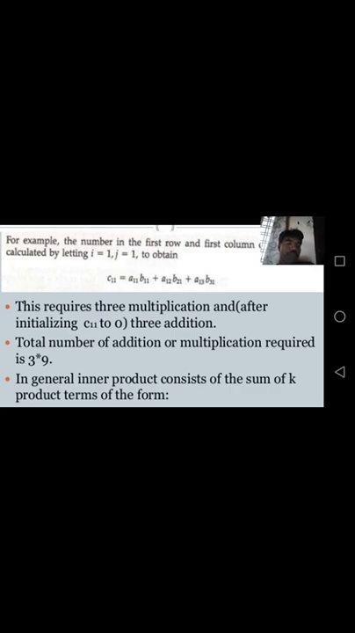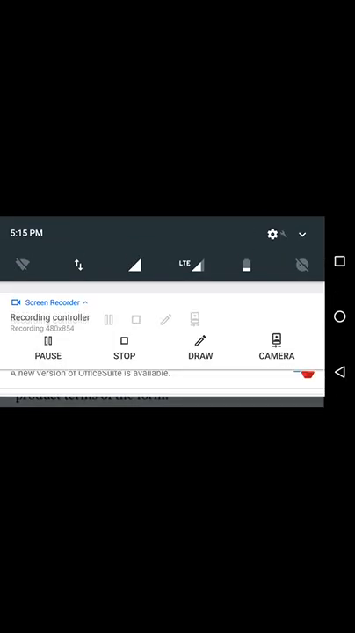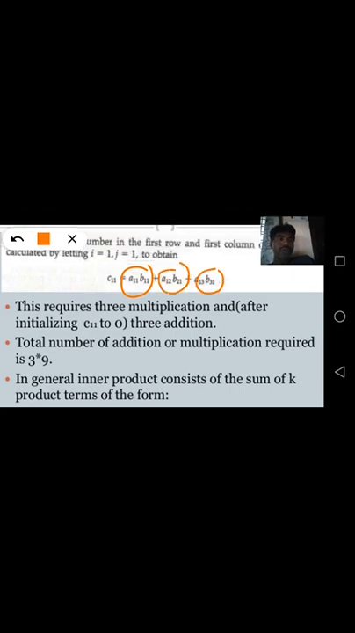For example, the number in the first row and first column of matrix C is calculated by saying i equals 1, j equals 1 to obtain A11 multiplied by B11 plus A12 multiplied by B21 plus A13 multiplied by B31. And you have to add these three product terms. For that reason, we say sigma k equals 1 to 3. This requires 3 multiplications, and after initializing C11 to 0, 2 additions, not 3. So this is one multiplication, second multiplication, third multiplication, and requires 2 additions.